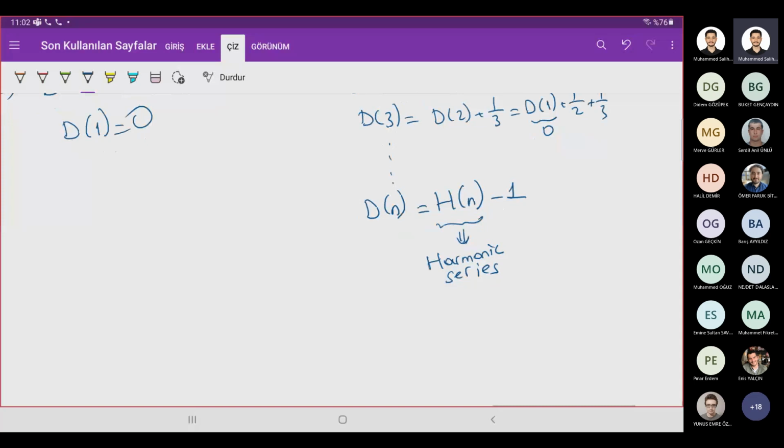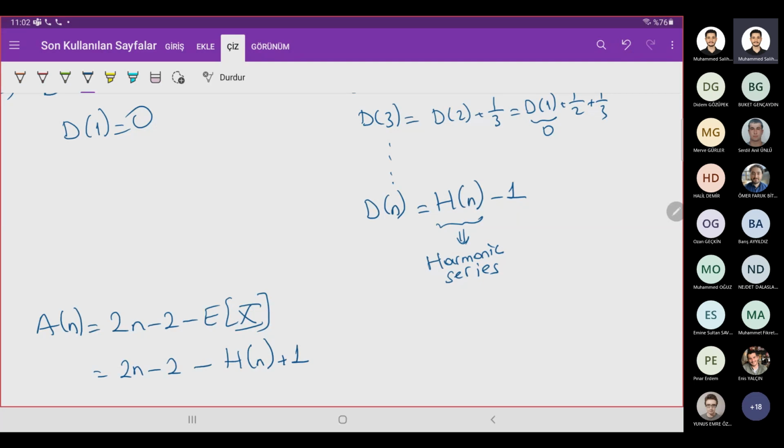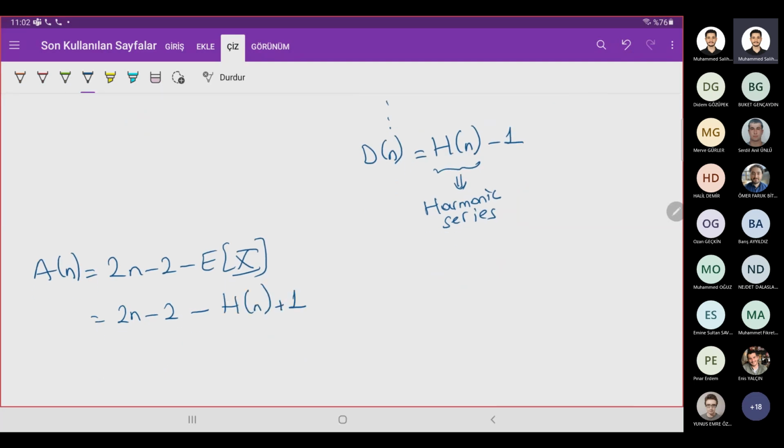Harmonic series. So expected value of n is equal to 2n minus 2 minus expected value of x. So that means 2n minus 2 minus hn plus 1. Okay, I replaced it. I had already found this 2n minus 2 minus x, how many times the first condition evaluates to true, that expectation. So that becomes 2n minus hn minus 1 expected value of n. Because this is a minus term, it doesn't matter. So it's indeed theta n. Okay? But the exact value is 2n minus hn minus 1.